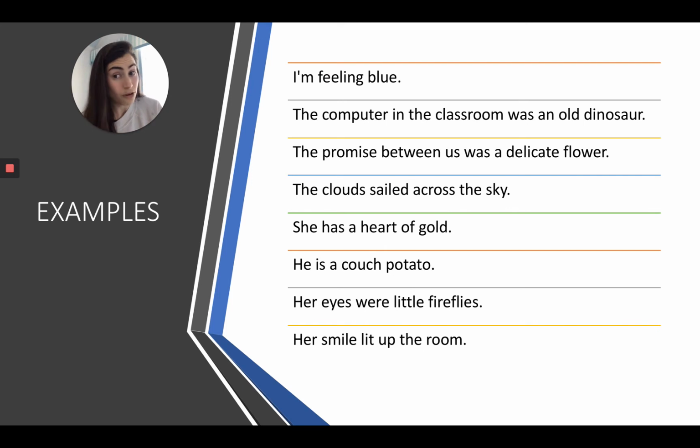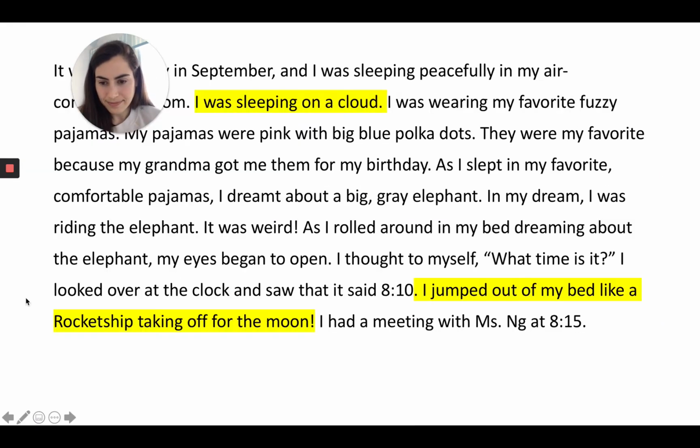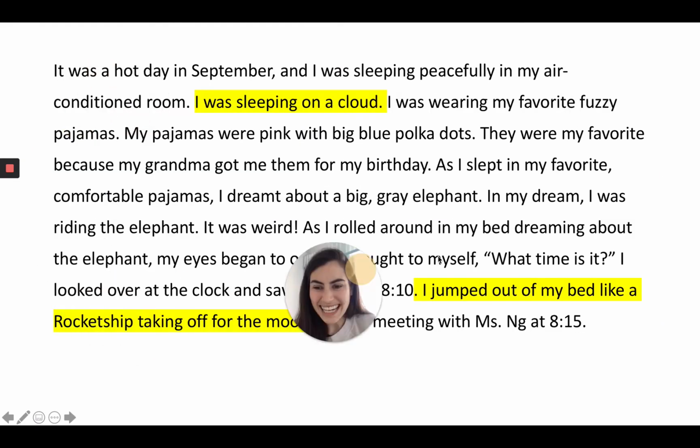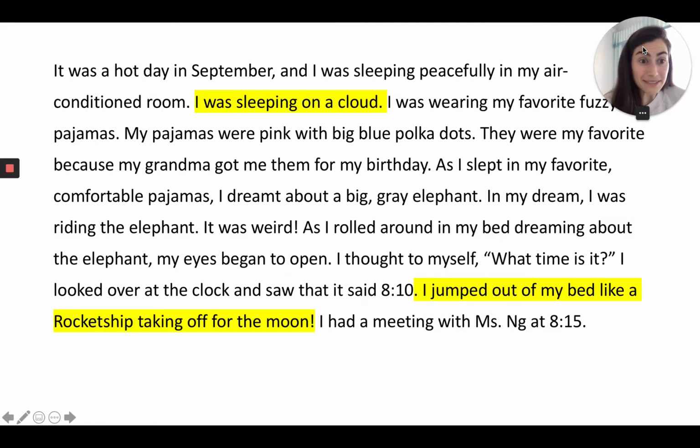Remember, metaphors, we're not using like or as. So, for example, she has a heart of gold. We're not saying her heart is as amazing as gold, right? It's a little bit different. So today, we are going to add a simile and a metaphor to our drafts. One simile and one metaphor to our drafts.